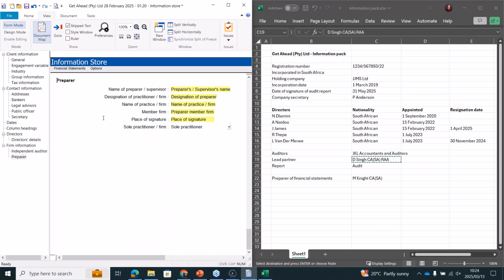Our preparer details, so your Companies Act requires you to show your preparer of your financial statements. We've got M. Knight, it's not Michael Knight, or it can be, it depends on what you want him to be. Okay, so we're going to put him in here. His designation is he's a CASA. And if he's part of a firm, you can include that. Otherwise, just spacebar to delete the text, and also Johannesburg. And so it's as simple as that to complete your information store.